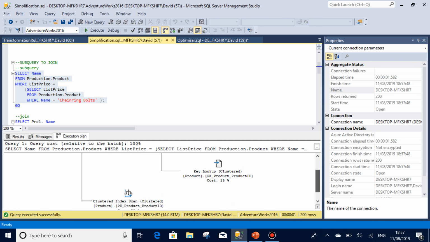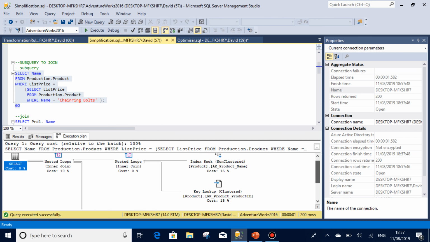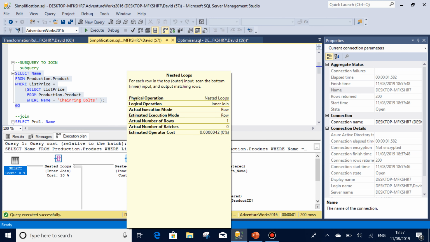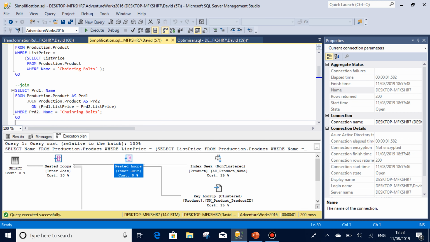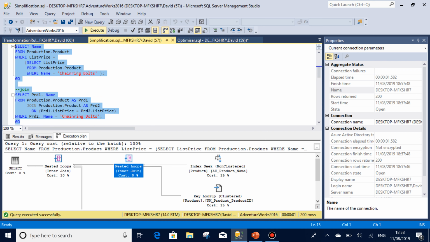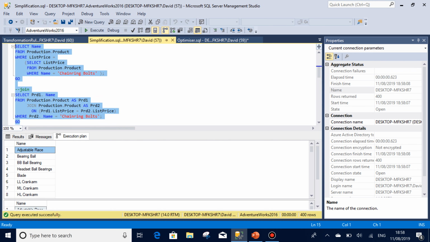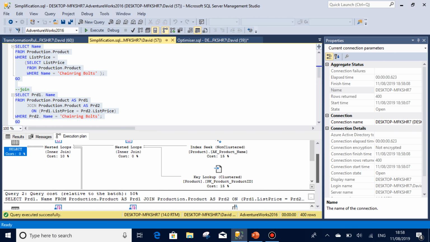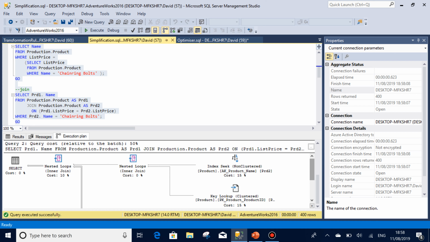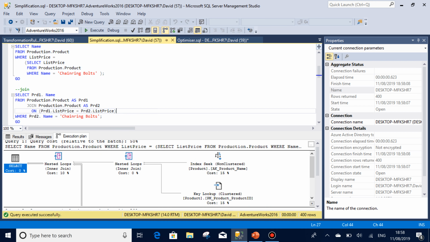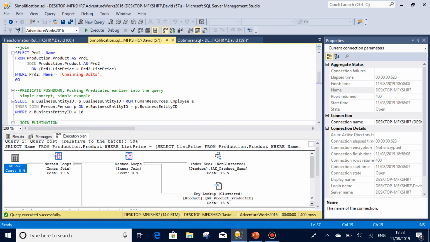So here we've got a few operators, and actually here we've got a join. Now, if we rewrite the query to actually have a join rather than the subquery, the plans will look exactly the same. So if I run them both, execution plan, there's our top query, there's our second query, and they look exactly the same. That's because essentially the optimizer is doing the same thing.